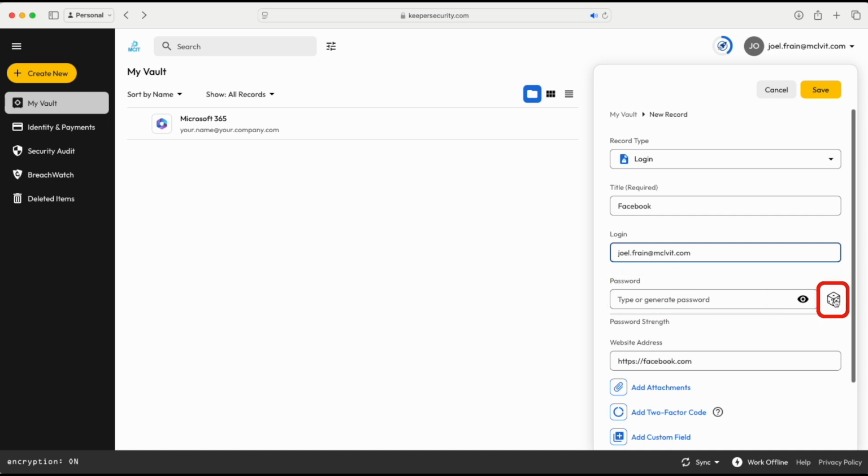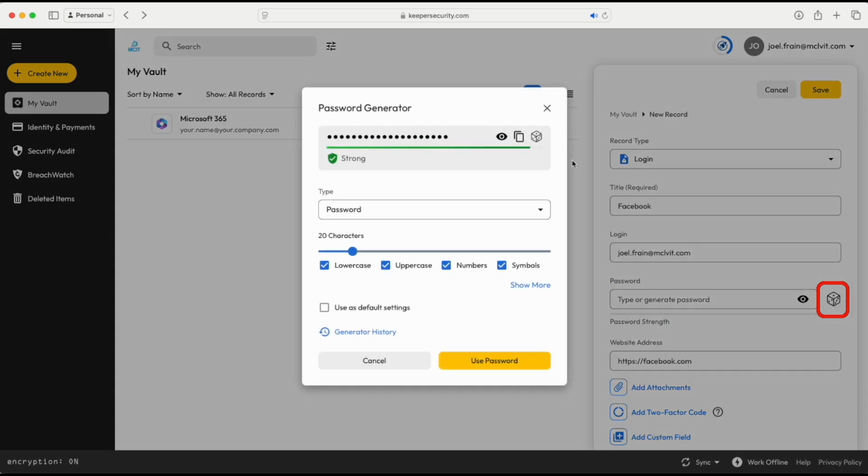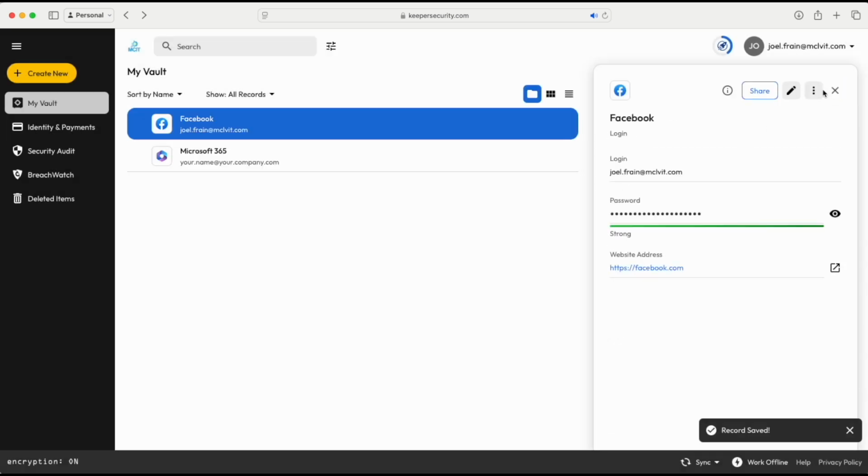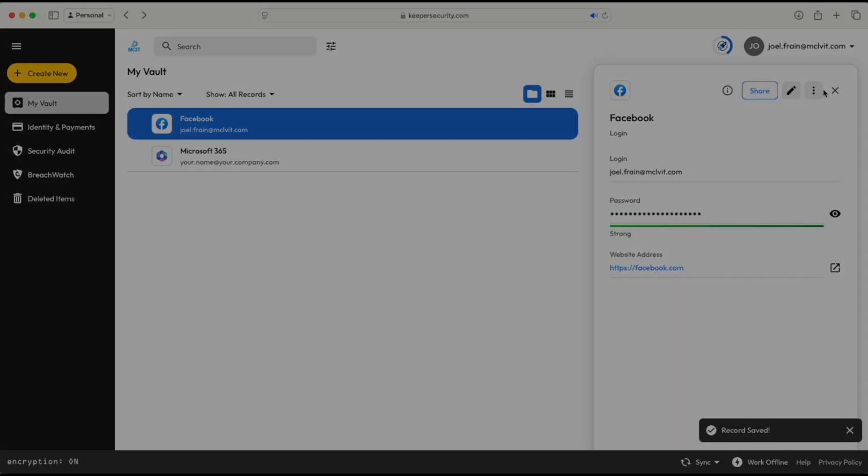Just click on the die shown here. You'll see a brief animation as the password is generated. If you'd like to take a look at the password, you can click on the eyeball here. Once you've got it, you'll select Use Password at the bottom. Finally, select Save, and that's it. You've got a new record stored in Keeper.